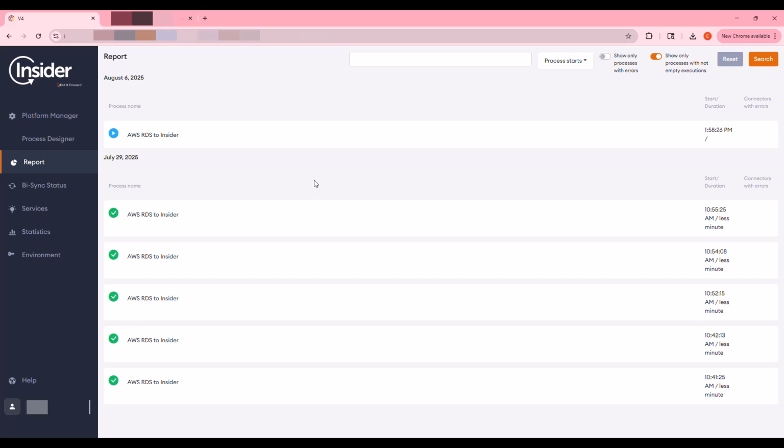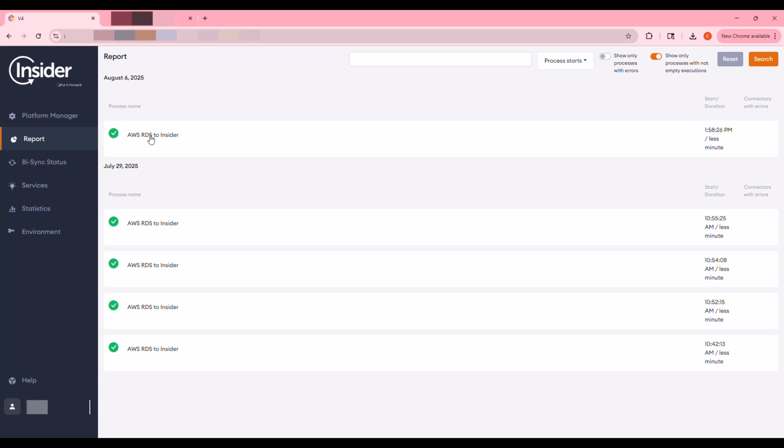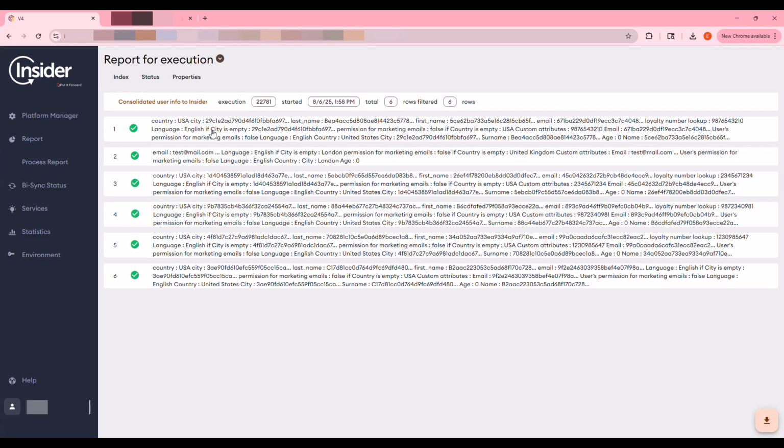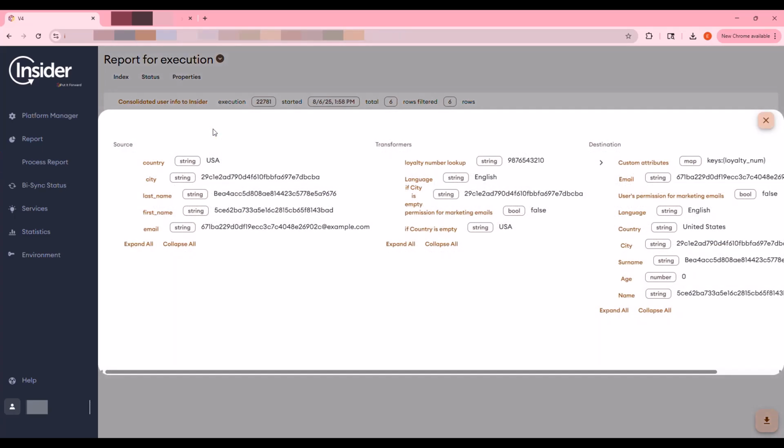We are being redirected to the reports page where you can see the results and outputs of each run. Here we can see that the process has run successfully. Let's get inside of it. All 4 connectors had successful runs. Here you can see how many records were processed and if they were successful, skipped, or failed.